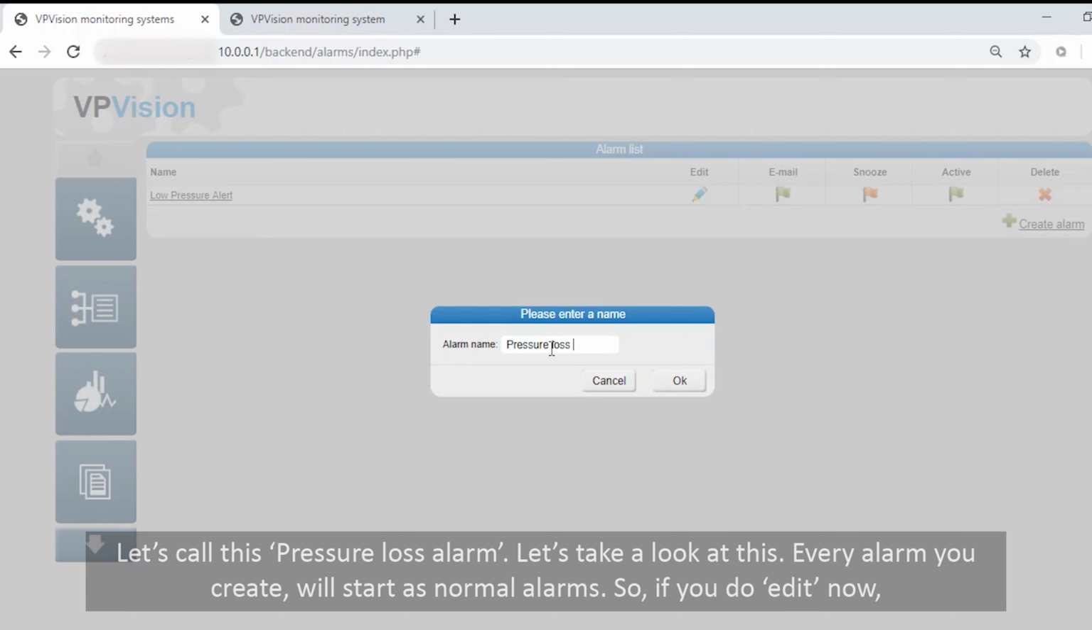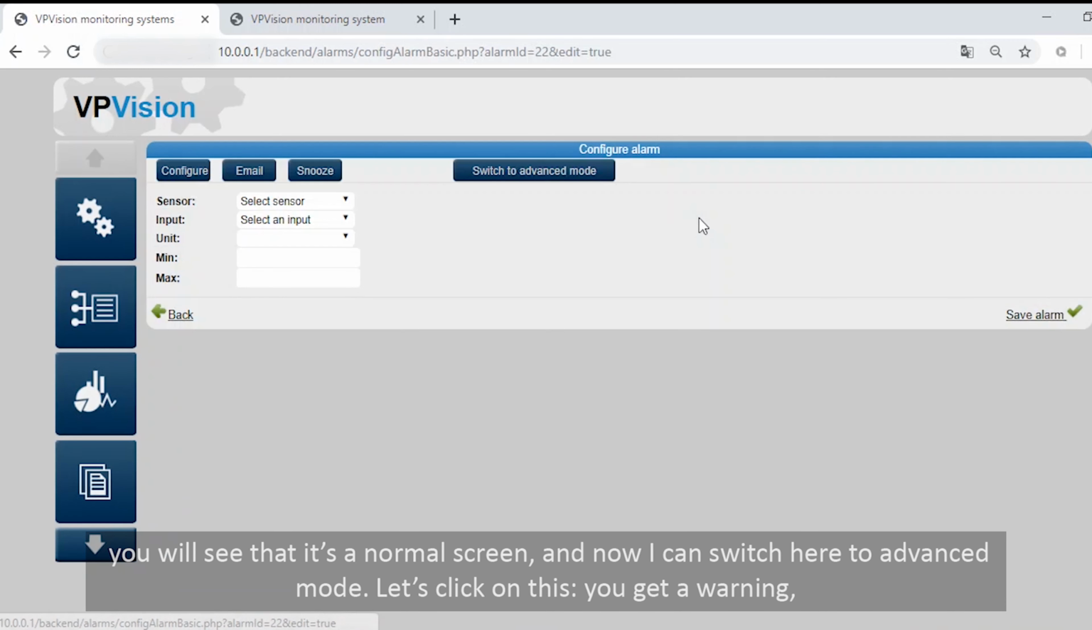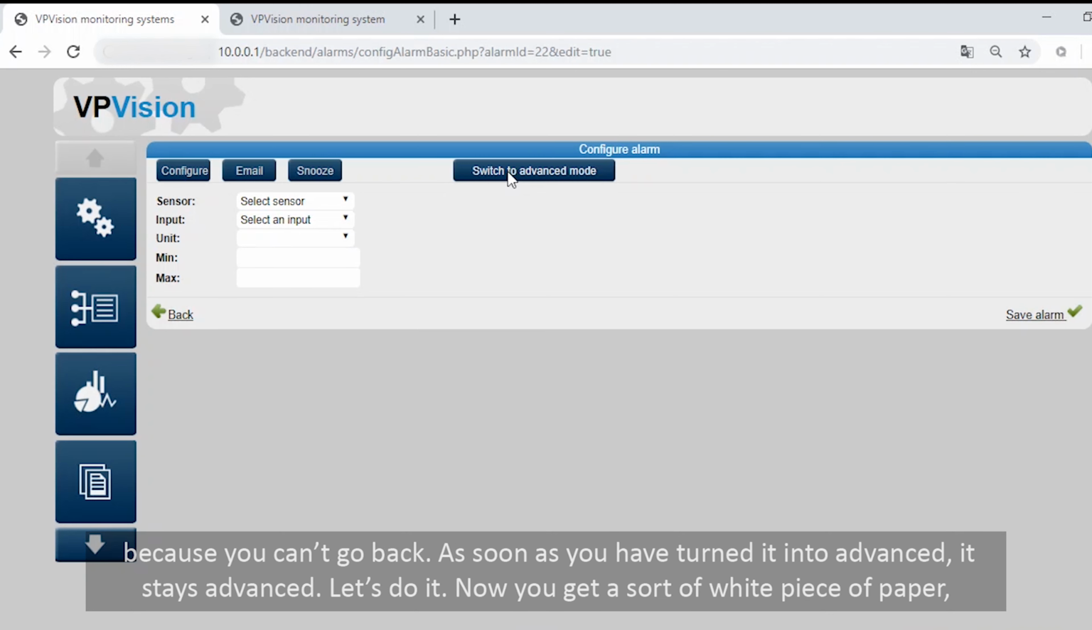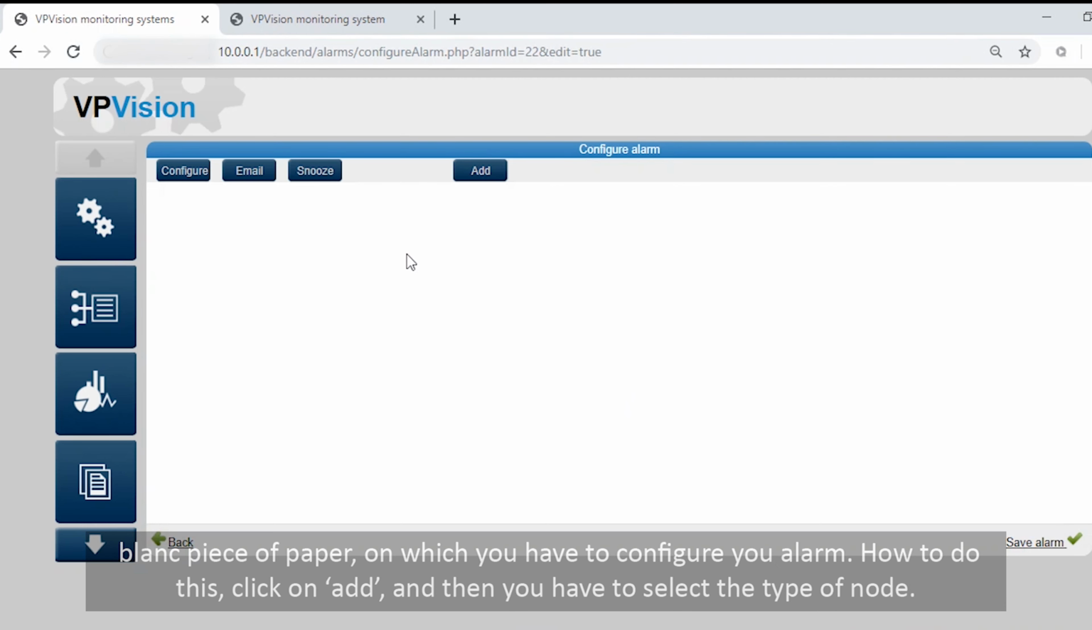Now, let's take a look at this. Every alarm you create will start as a normal alarm. So if you click edit now, you will see the normal screen. But now I can switch here to advanced mode. So let's click on this. You get a warning because you cannot go back. As soon as you have turned it into advanced, it stays advanced. Let's do it. Now you get a blank piece of paper on which you have to configure your alarm.